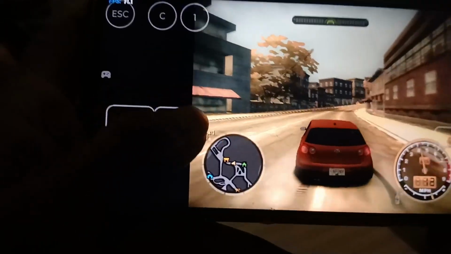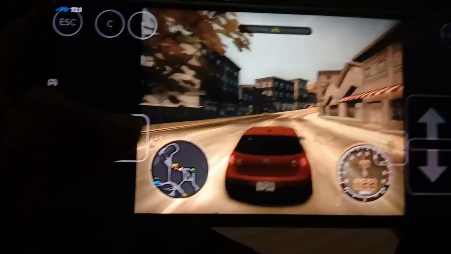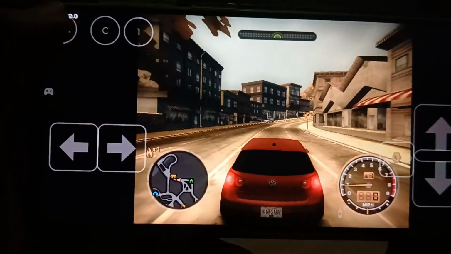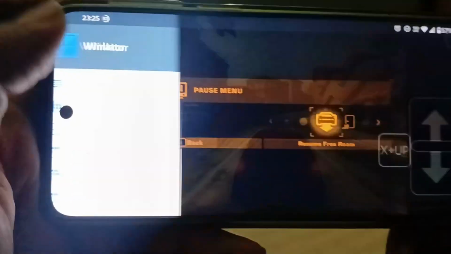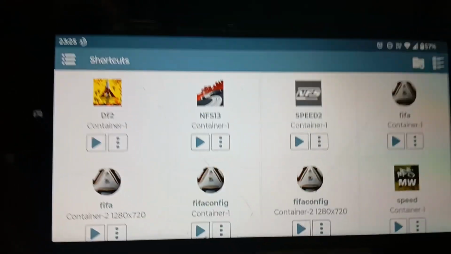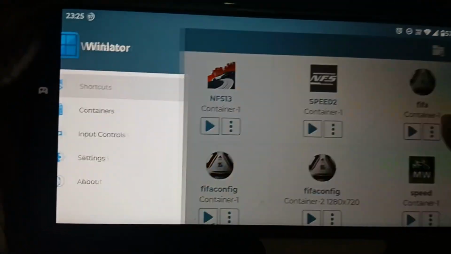Alright guys, so today I will show you how to run old games on your Motorola G54 or G64 using Winlator. Okay, so I'm going to show you how to set it up from the start.